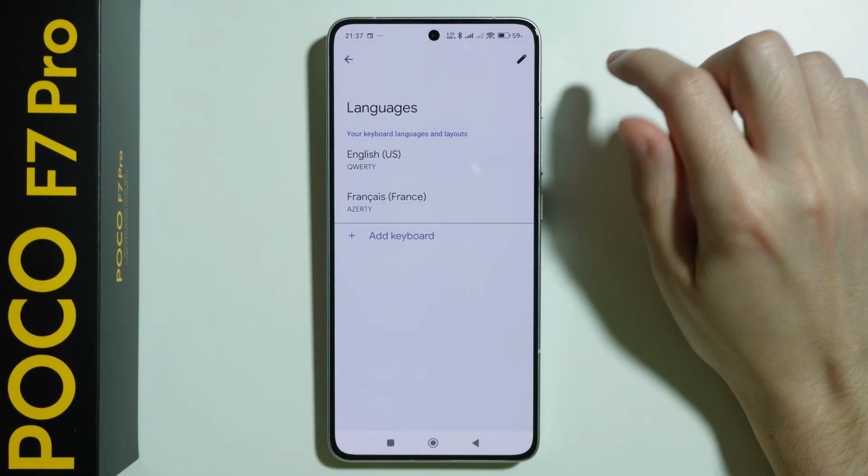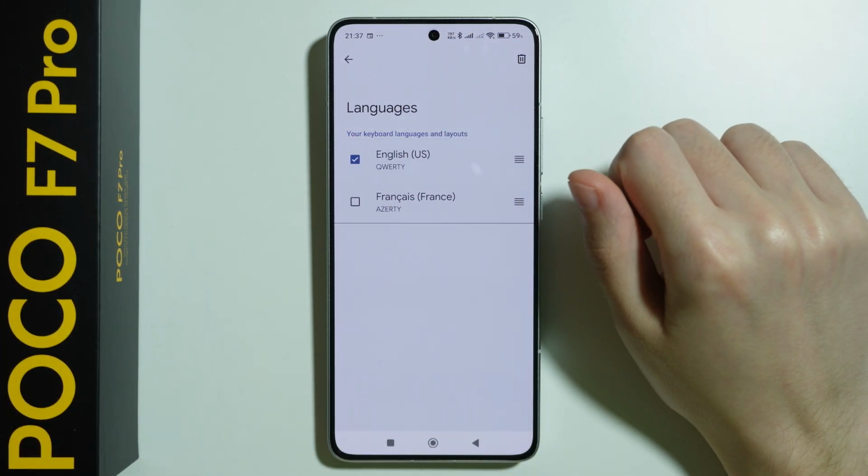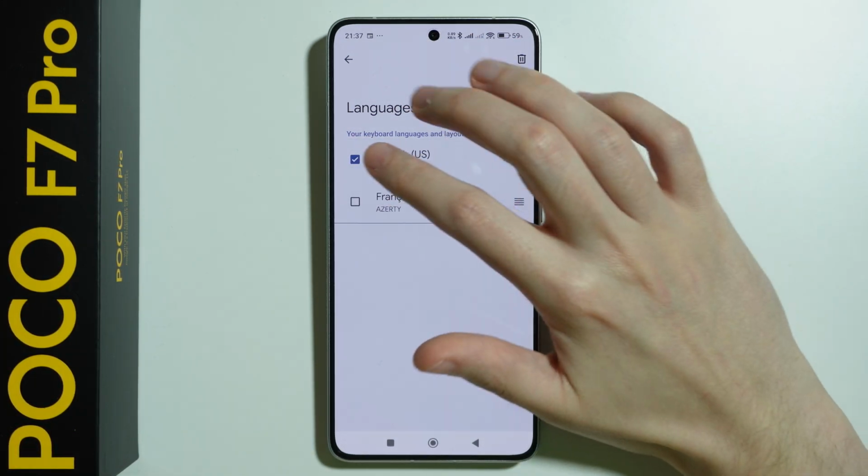If you want to remove the old one, then we can press this pen icon in the top right corner, select the language that you don't want to use anymore, and then press this trash in the top right corner.